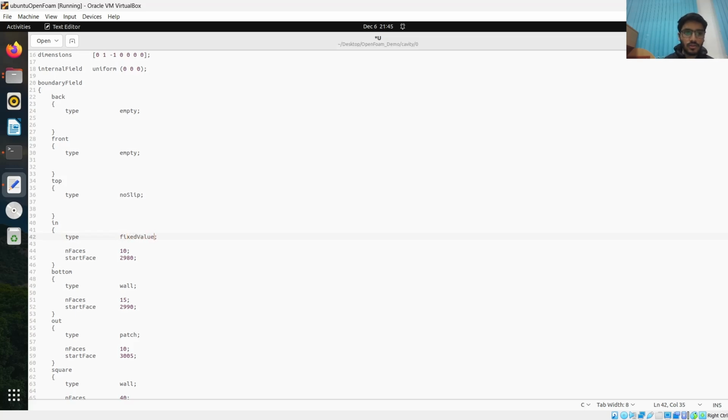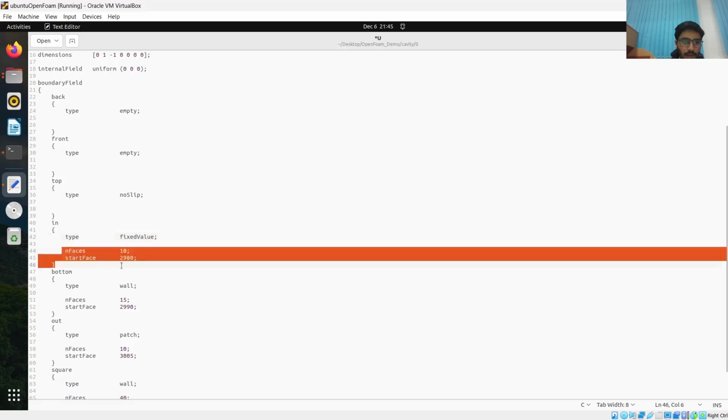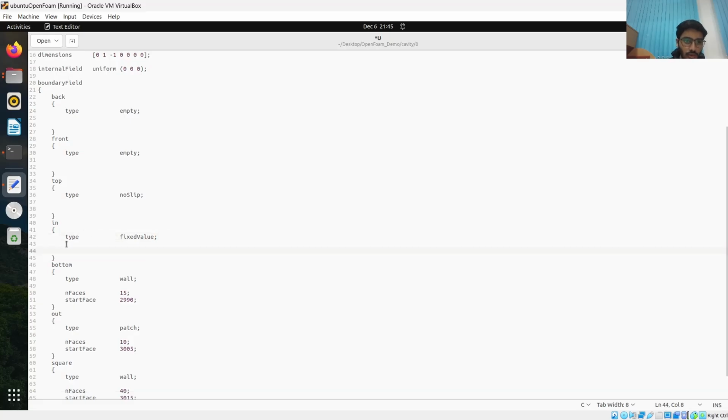And then I have to specify the value, so it will be value uniform (1 0 0), sorry, 0. That means it is 1 in the x direction, and in y and z direction it is 0 0, because the y component and z component of velocity are 0. Bottom, it is a wall, so I'm going to specify no slip boundary condition.